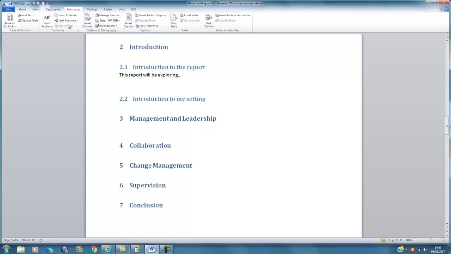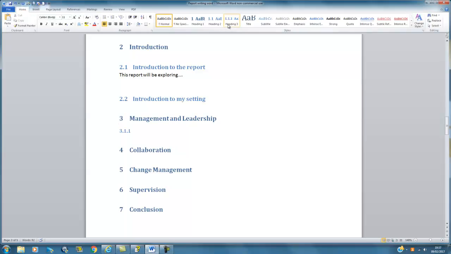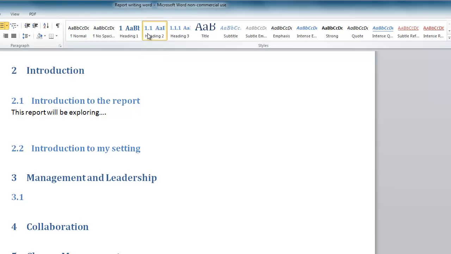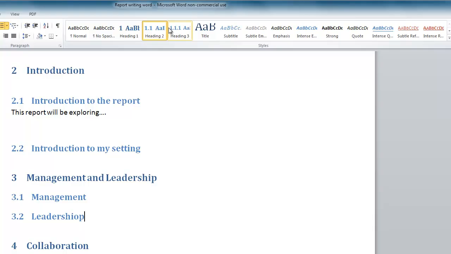So enter, I'm going to go back to the home button, I'm going to go to heading 2. So you can either type it in and then highlight and add it, or you can go straight to the top. Either way is fine. So I'm going to have management, and then I might add leadership and separate those out.